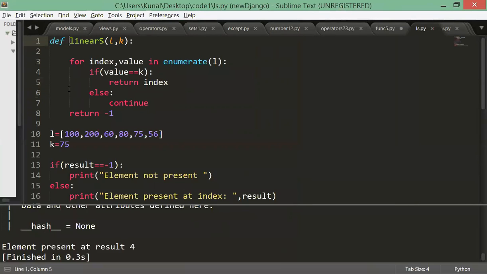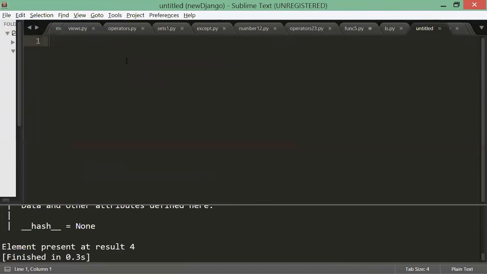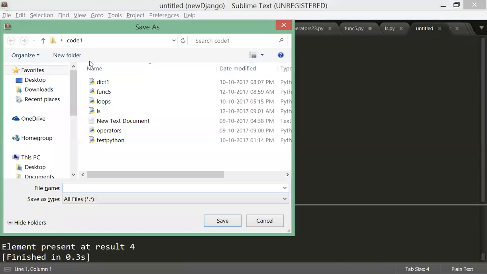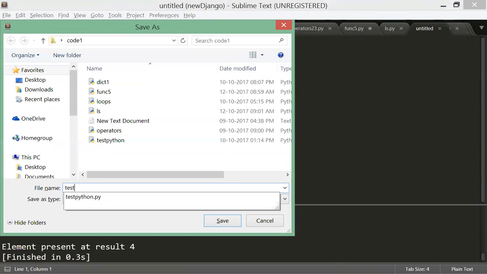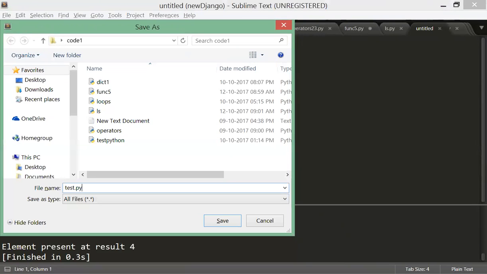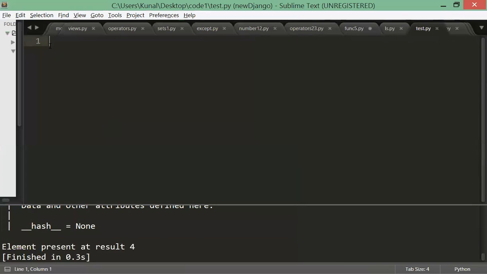Okay. So in Python, each Python file is a module. So whatever code you're writing, your ls.py is a module. Now you can call the function which you have written in a different file. How can we do this? So this is my linear search function, and this is the entire implementation of it, which is working. Now let me create another file. Let's call it test.py. Alright. So how to do this?